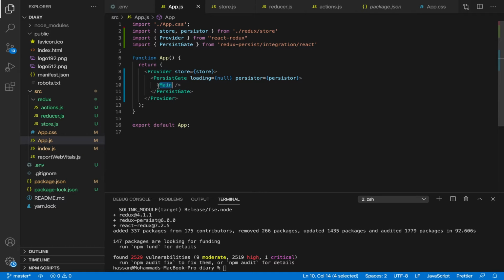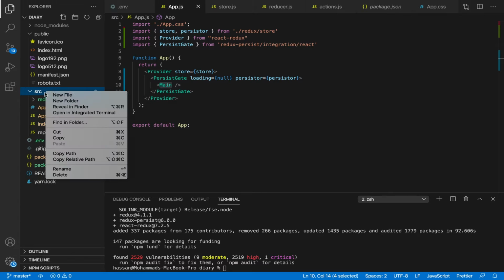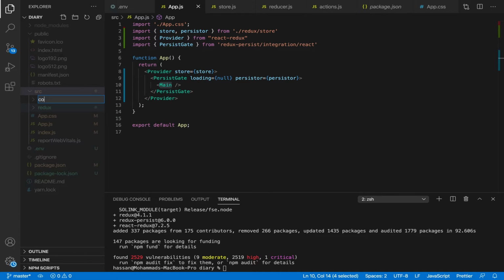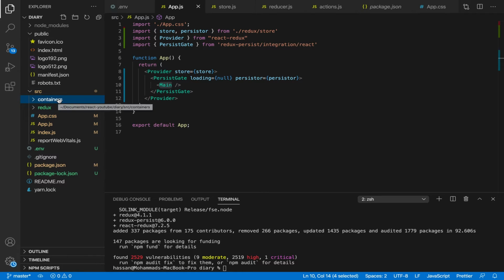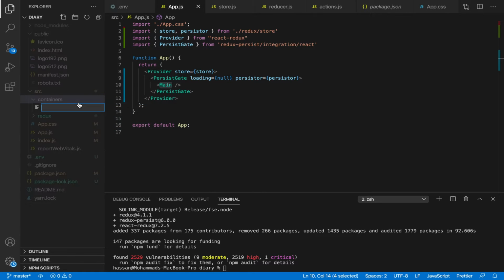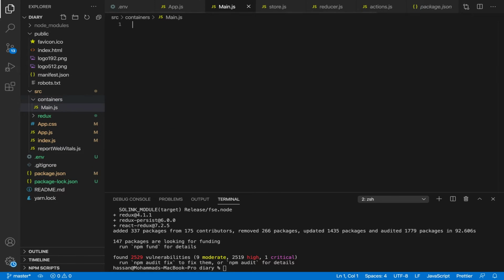Oh, let's create this main component. So inside source, let's make a new folder, and we'll call this the containers. So we're going to have containers and components. The containers is going to be basically like the page, and the page is going to contain components. So the container is like a main component kind of, so that's why we have a folder for that. So let's make a new file, and we'll call this main.js, which is the main component.